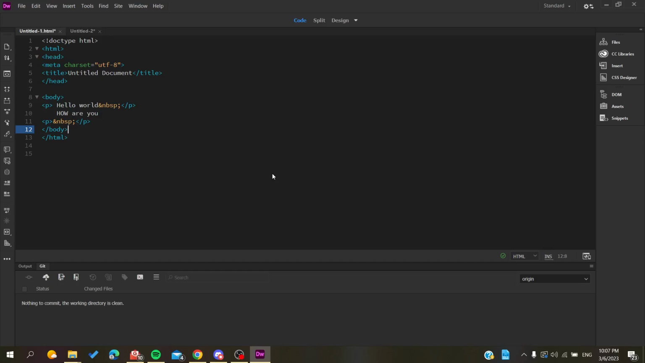Today I'm going to show you how to use CSS files with your website using Adobe Dreamweaver. So the first thing that I will need you to do is to open your Adobe Dreamweaver application, and then you will need to follow these simple steps.